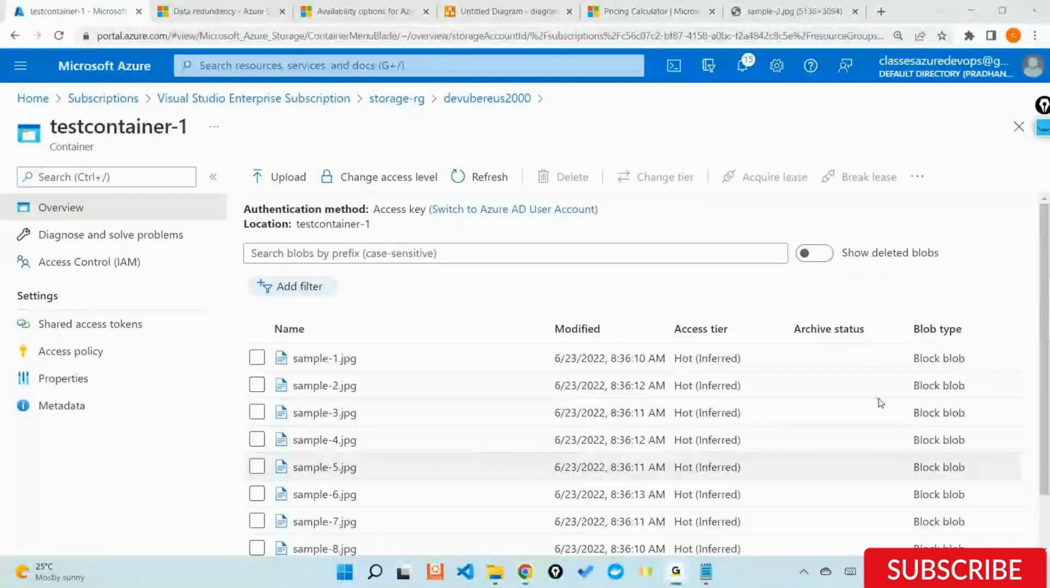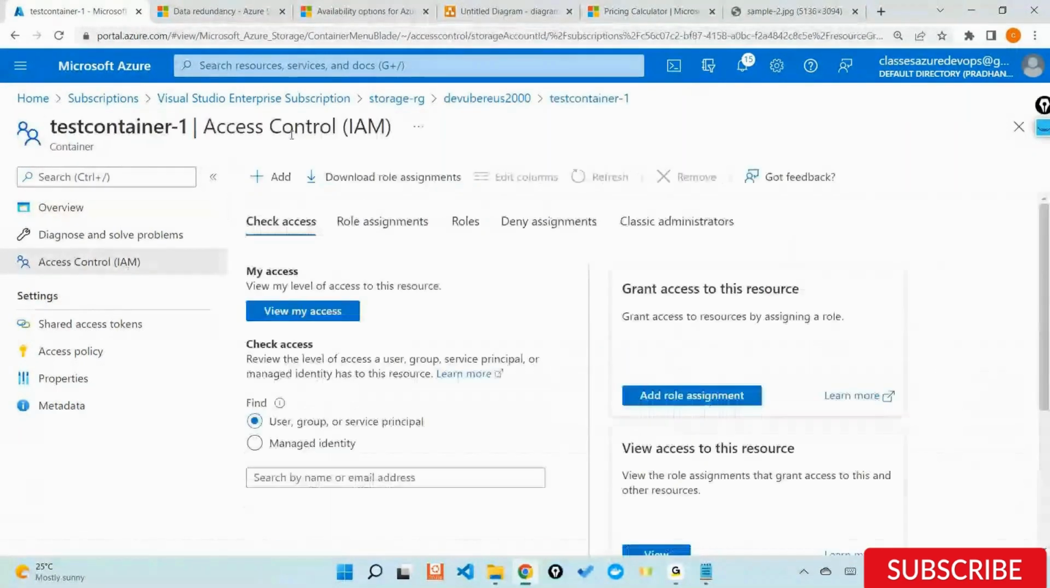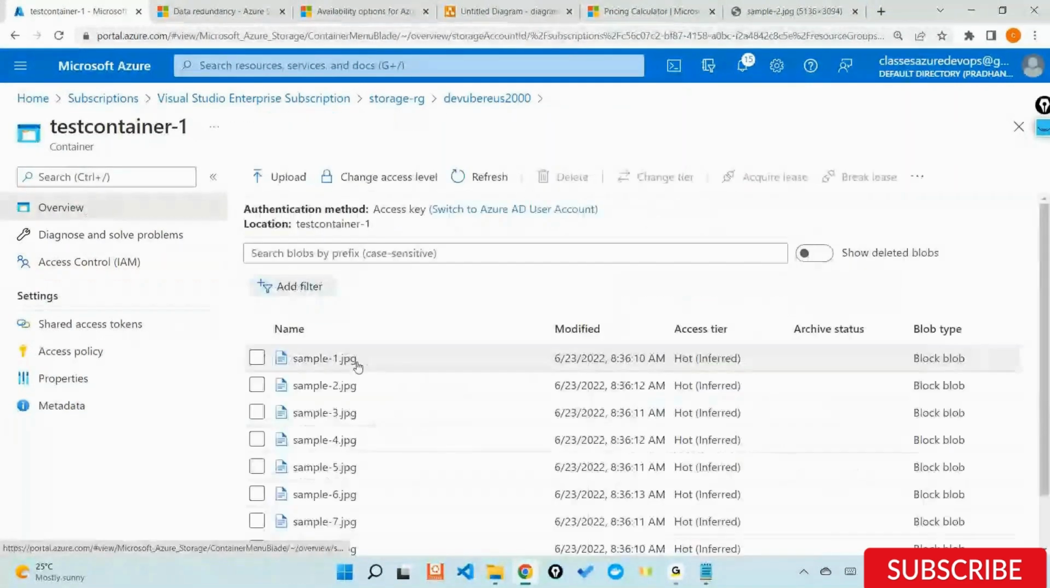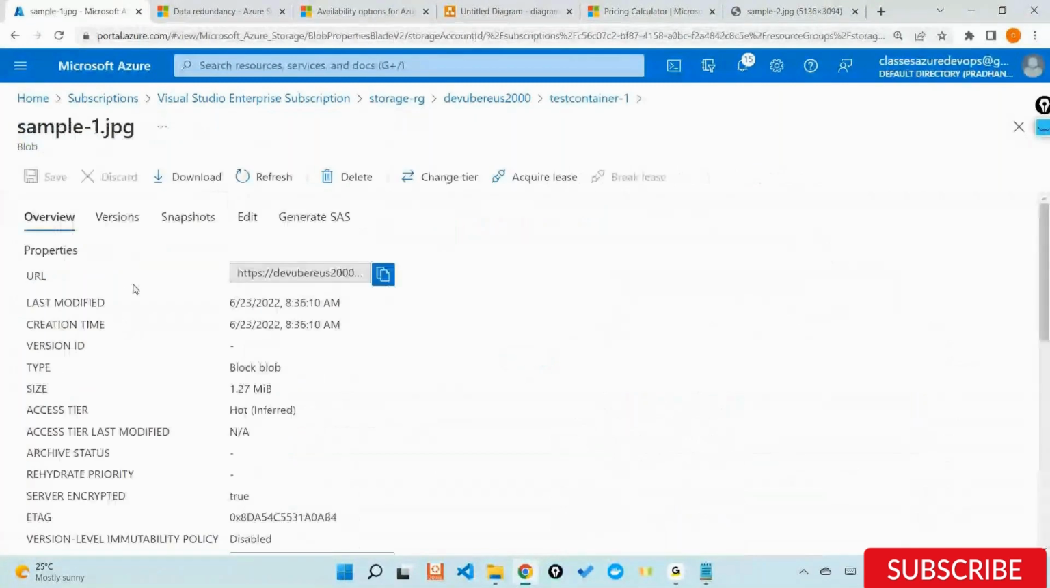Can we give permissions to only one blob? No. Only one container? Yes. You can give something called access control at a container level. If you go inside a blob, you cannot directly do an access here.